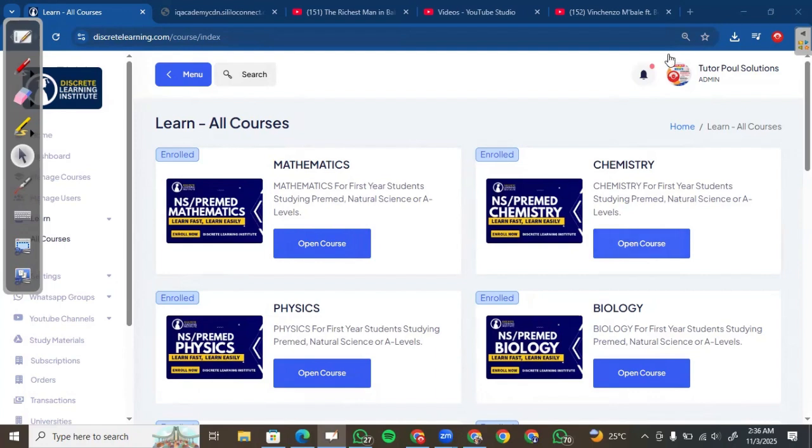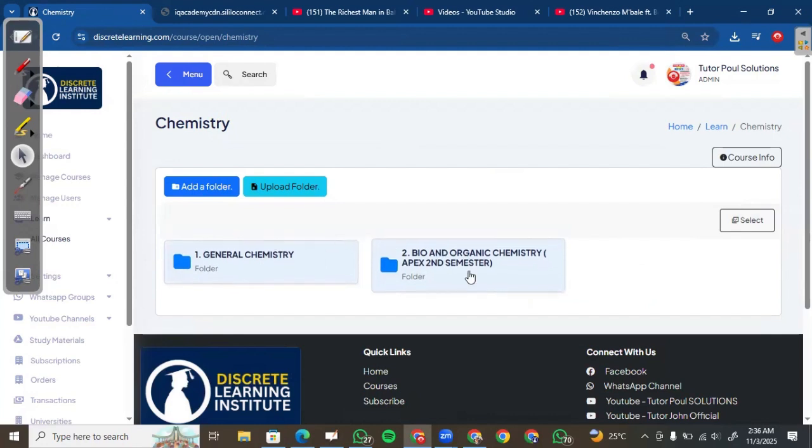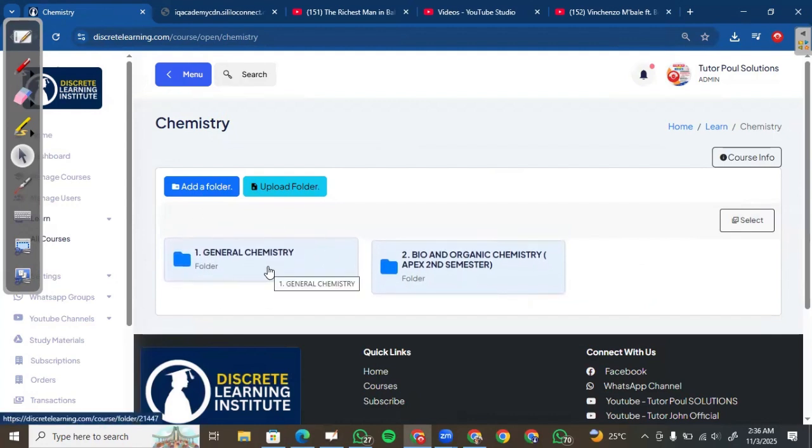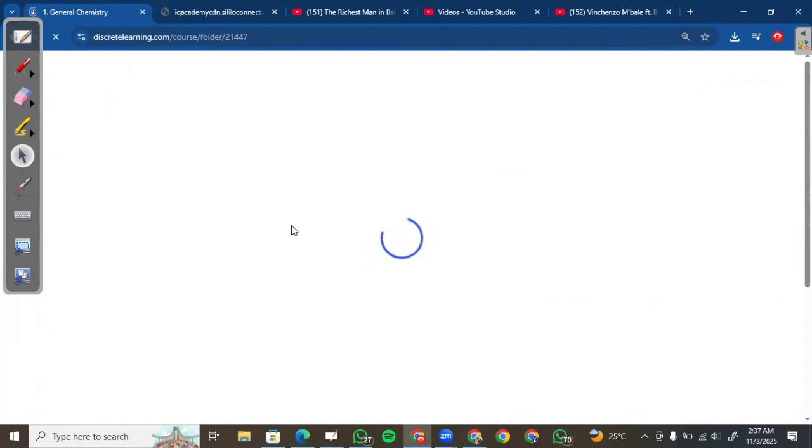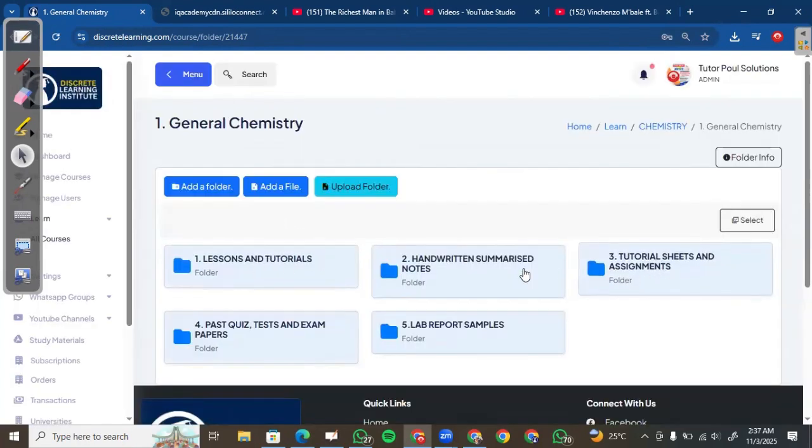For example, if I open the chemistry course here, I'm going to find two folders. If you're in semester 1, you go in the general chemistry folder. If you're in semester 2, Apex, you go in this folder. So for semester 1, I'll open general chemistry. I'll find 5 folders. This one here is for lessons and tutorials.